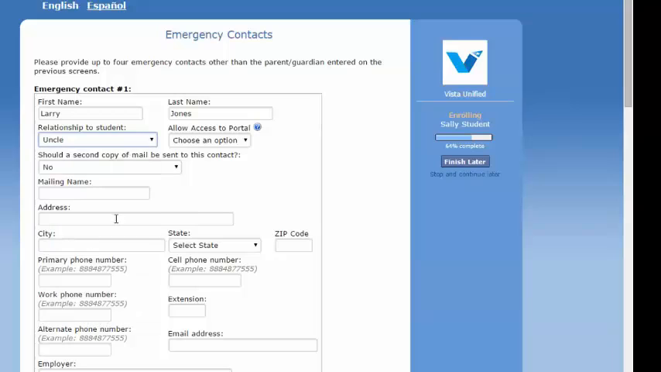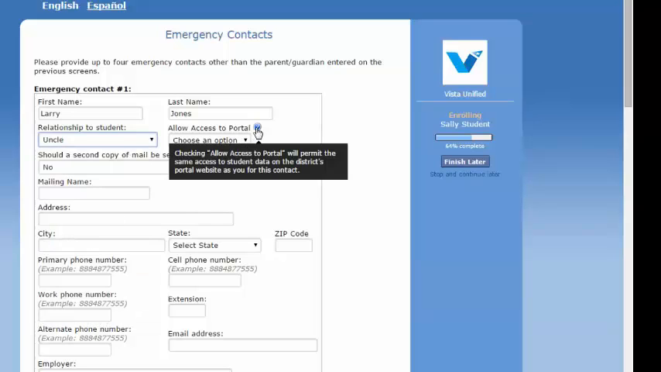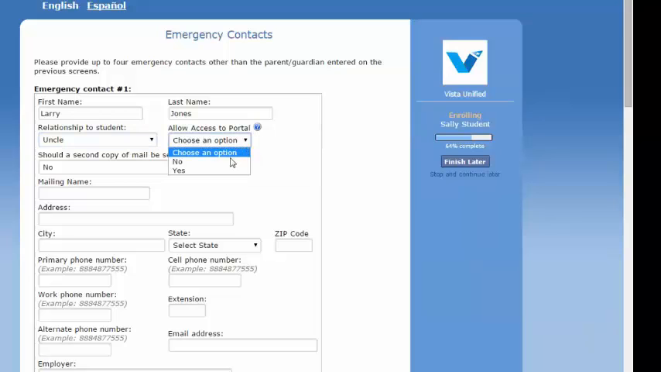Put in uncle. Do I want this person to have access to portal access? Please be aware, if you say yes, they will have the same access as you do as a parent. And I need to say no. Should a second copy of this mail be sent to the contact?